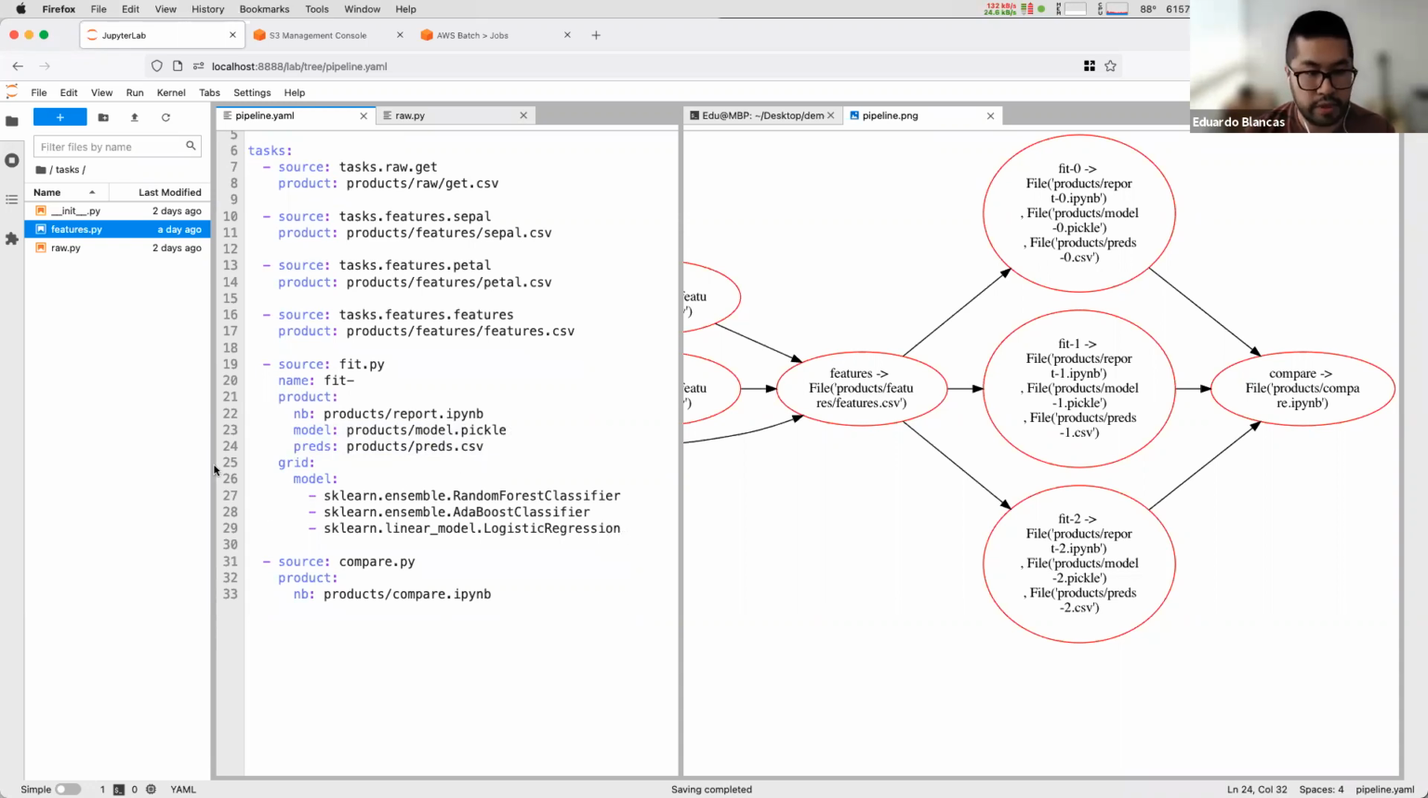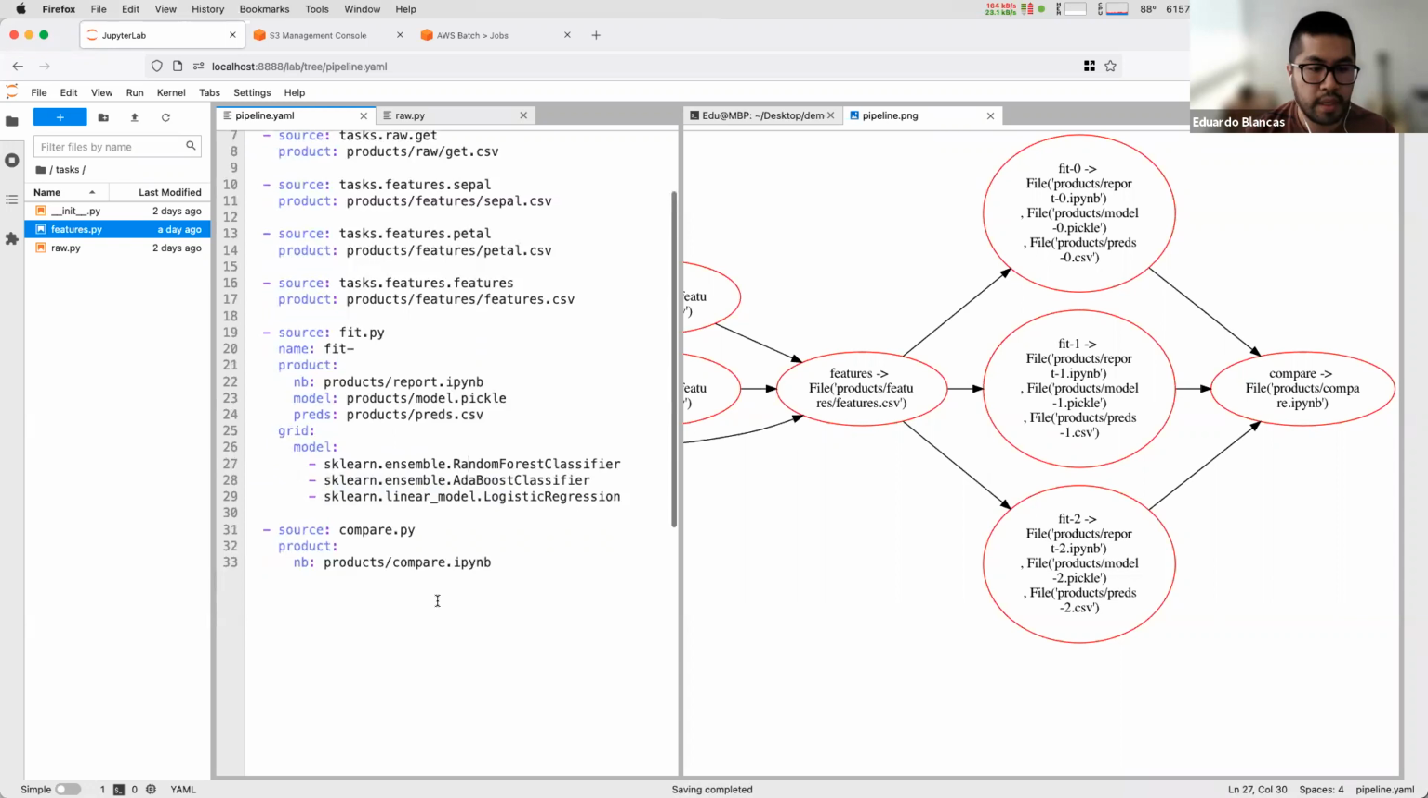Now, here comes a new thing. We are parameterizing the script. This is something that happens commonly. We want to run the same task with the same script with different parameters. So in this case, I'm simply saying use the script that trains a model and then simply pass these parameters because I want to train a random forest, a boost, and logistic regression. And then finally, same thing, another script that is going to take the output from here and then generate some charts.